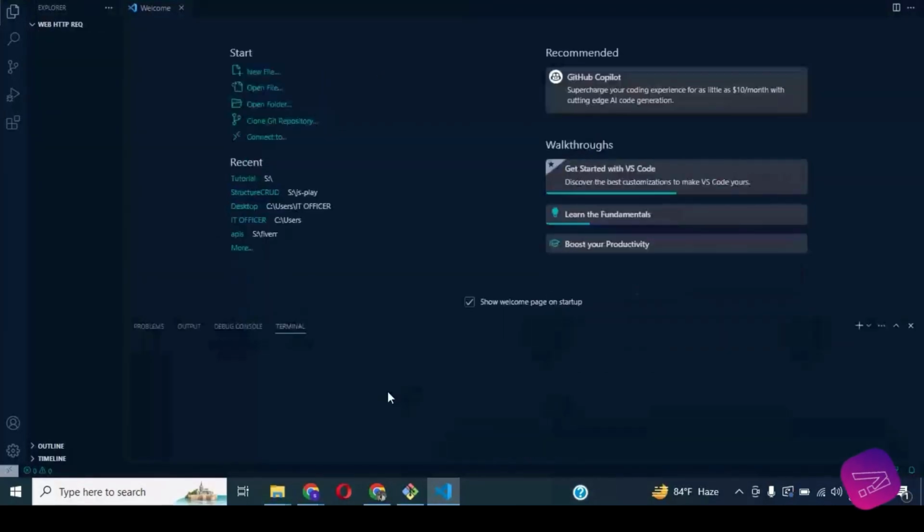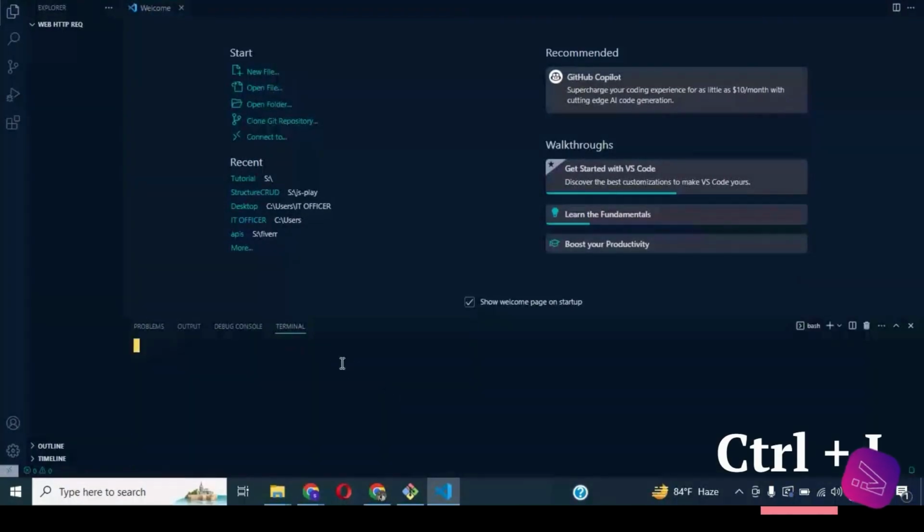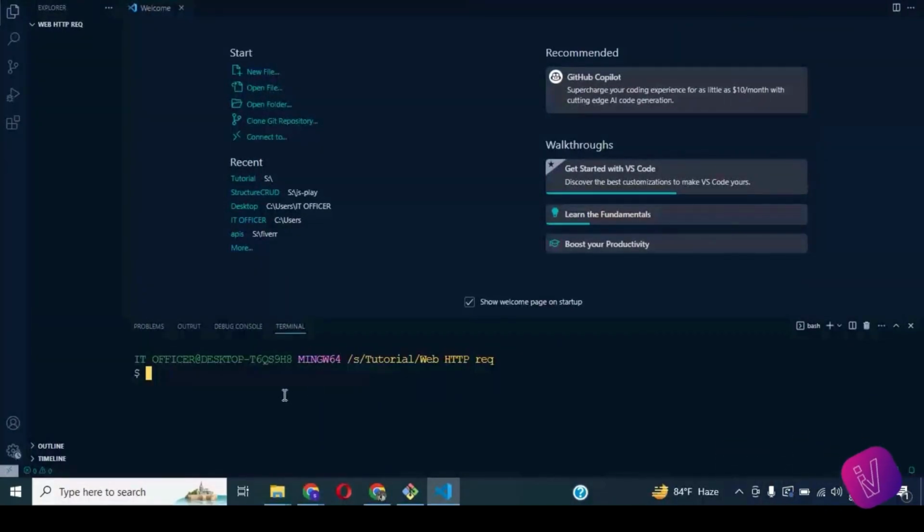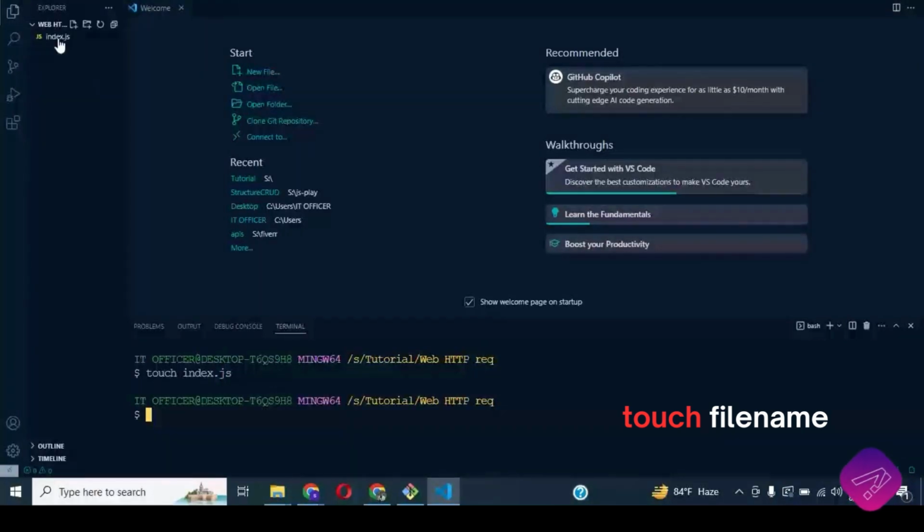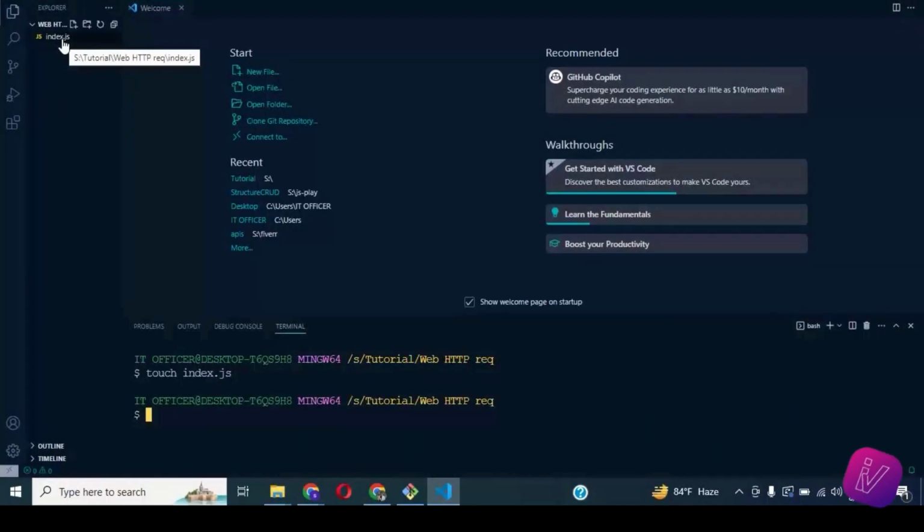So I am pressing Ctrl J to open the terminal. Okay, now I'm trying to create a .js file, that means a JavaScript file. So let's try to create a file using a command from the terminal. See, we have successfully created a file using a command from the terminal. So let's open the file.